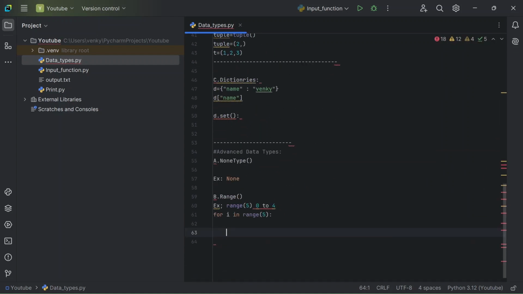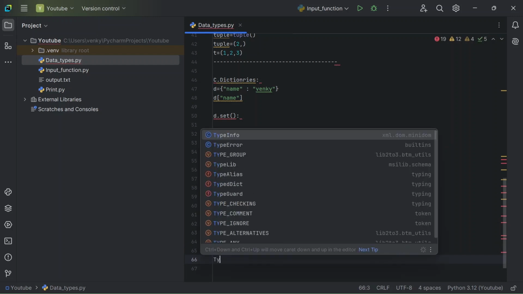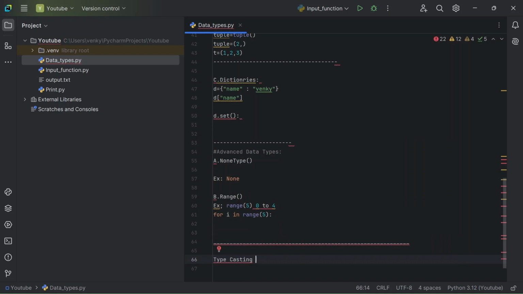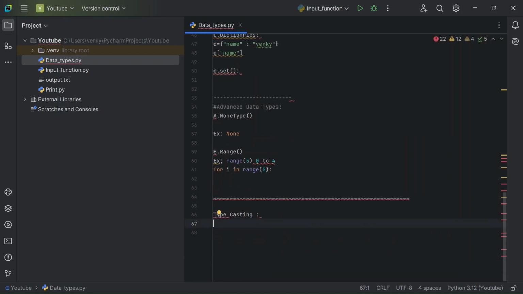I will cover typecasting also here. That is type conversion. It is nothing but changing one data type into another. Here we have functions like integer, float, string, list, tuple, set, etc. And I will give some examples here.